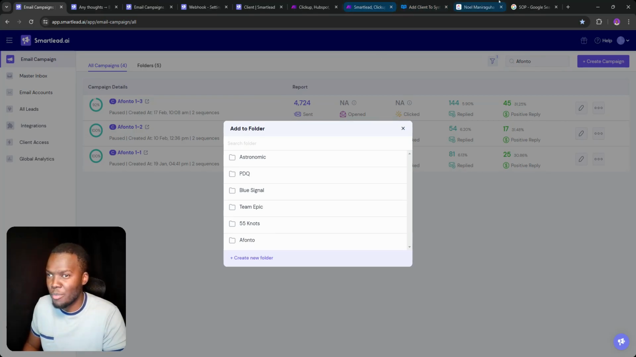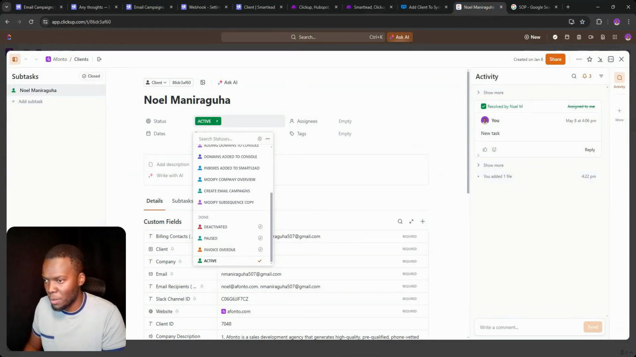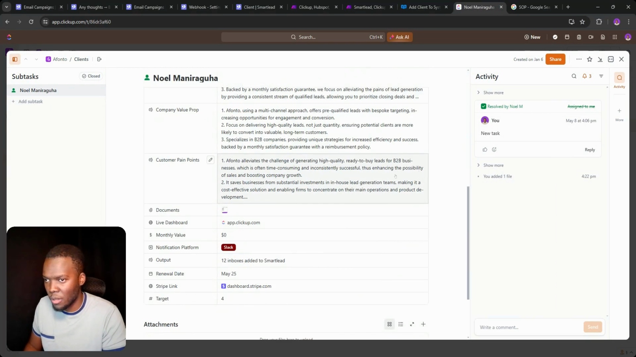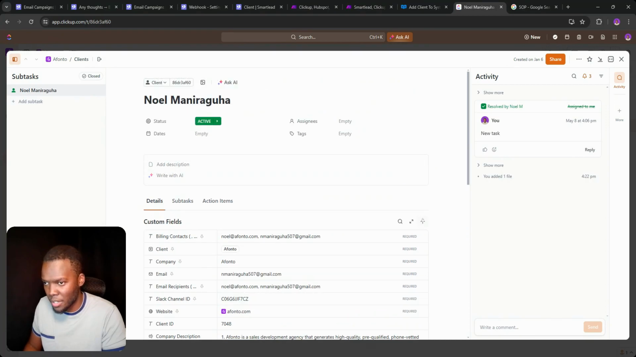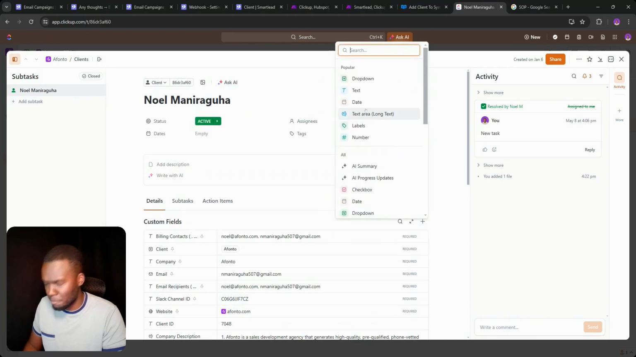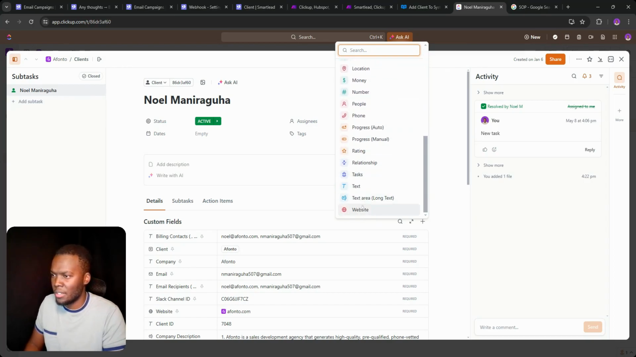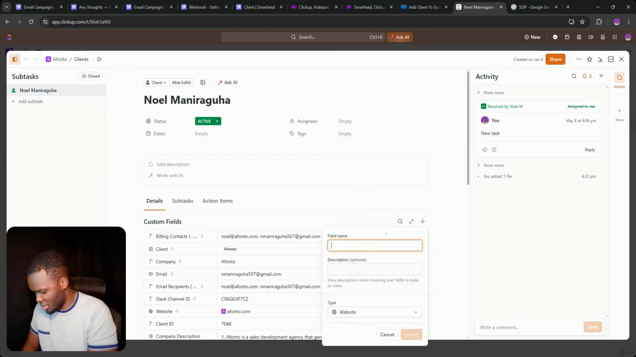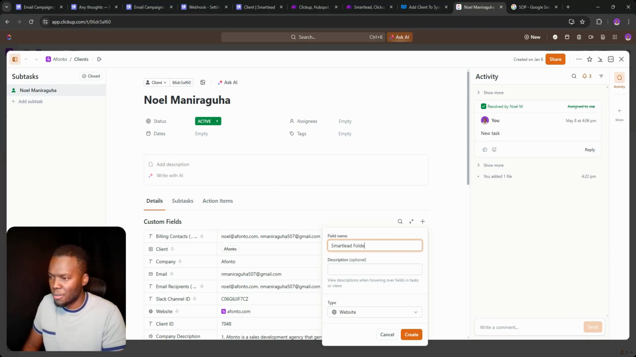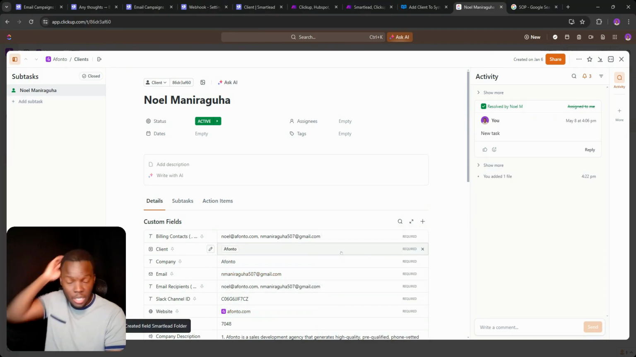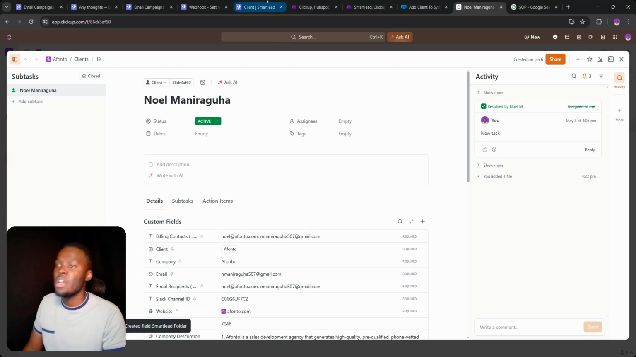In fact, I'm realizing it might actually be worth it to add a custom field over here. Sorry, Smartlead. Yeah, it's going to be a website, and I'm going to call this Smartlead folder, because having the folder over here makes that so easy, because anytime we add a campaign, we just add it to this section.